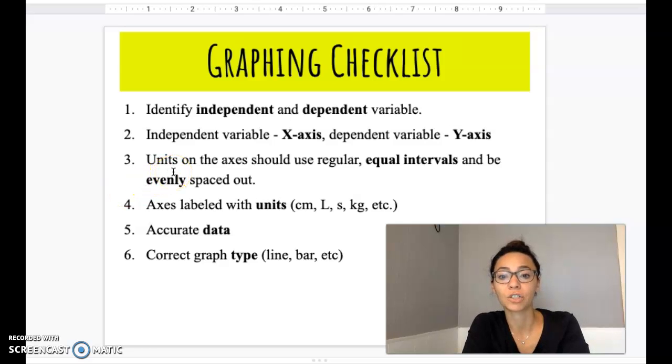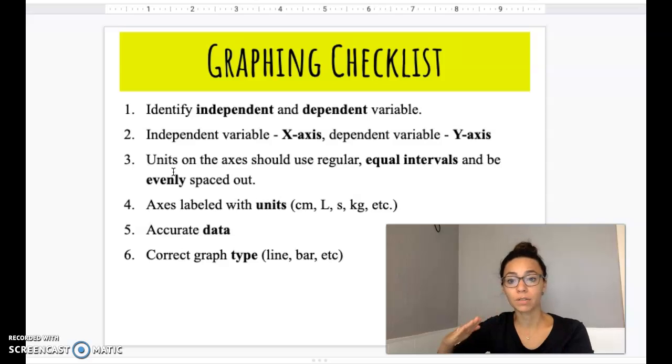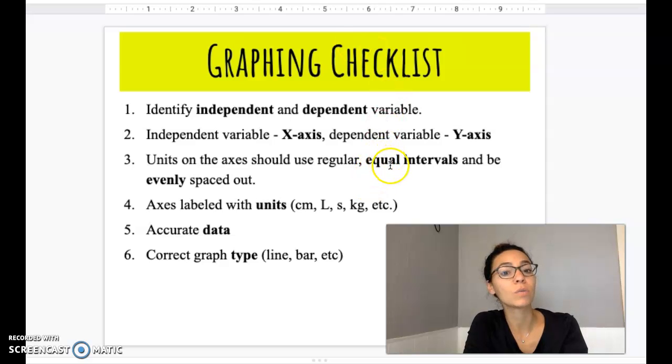Units on the axes should use regular, equal intervals and be evenly spaced out. That's really important, and if you don't do that every single time, your data will just look like a line going from one corner to the other corner of the graph. So if you see that, that means you did something wrong. You didn't go in regular, equal intervals.